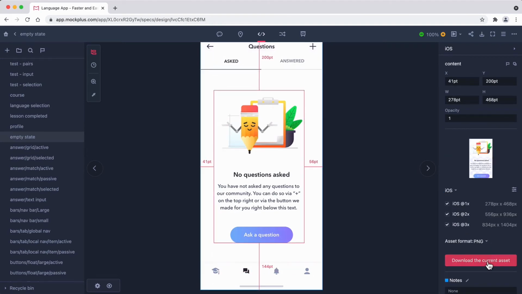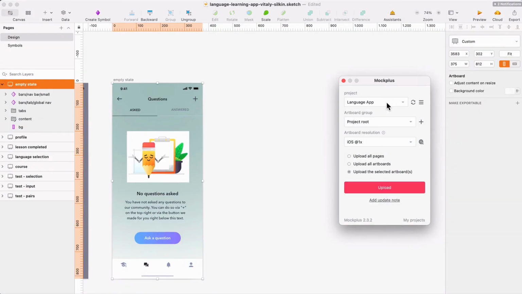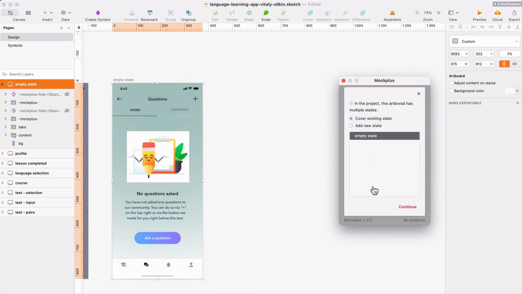Now, back in Sketch, I've added color to my design and made a change on my artboard. When I go back to upload the artboard again, the plugin then asks if I want to cover the existing state as an update to the original artboard, overwriting the original, or to add the new state as an addition to the original state. I want to upload as a new state.